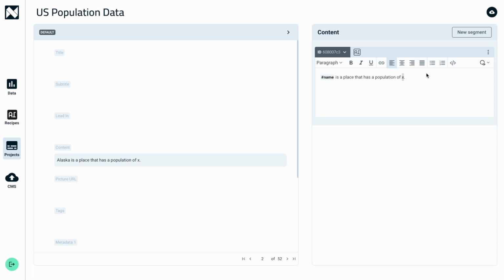To add data to a segment, position the cursor at the desired location within the segment. Next, click on the data icon. A drop-down menu containing available data options will appear. From the drop-down menu, select the desired data that you want to include in the segment.